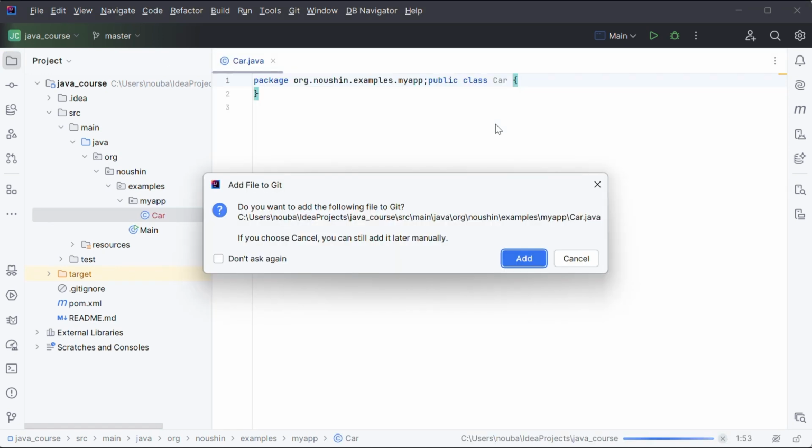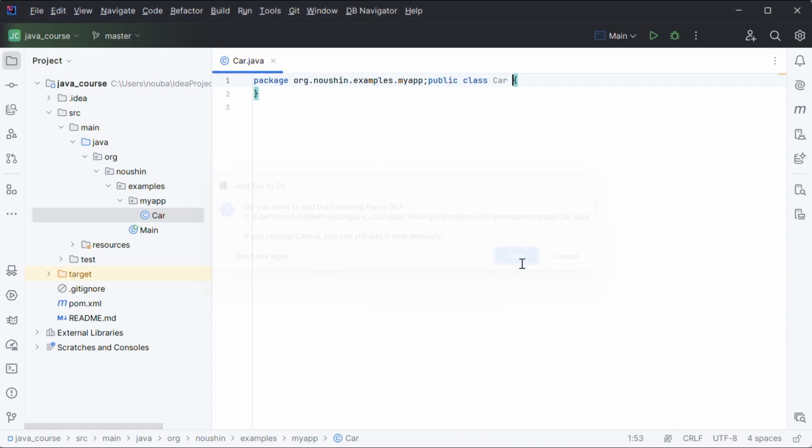Press enter. You're seeing this message to add the file to Git because Git is keeping track of changes in our project. Click on add.